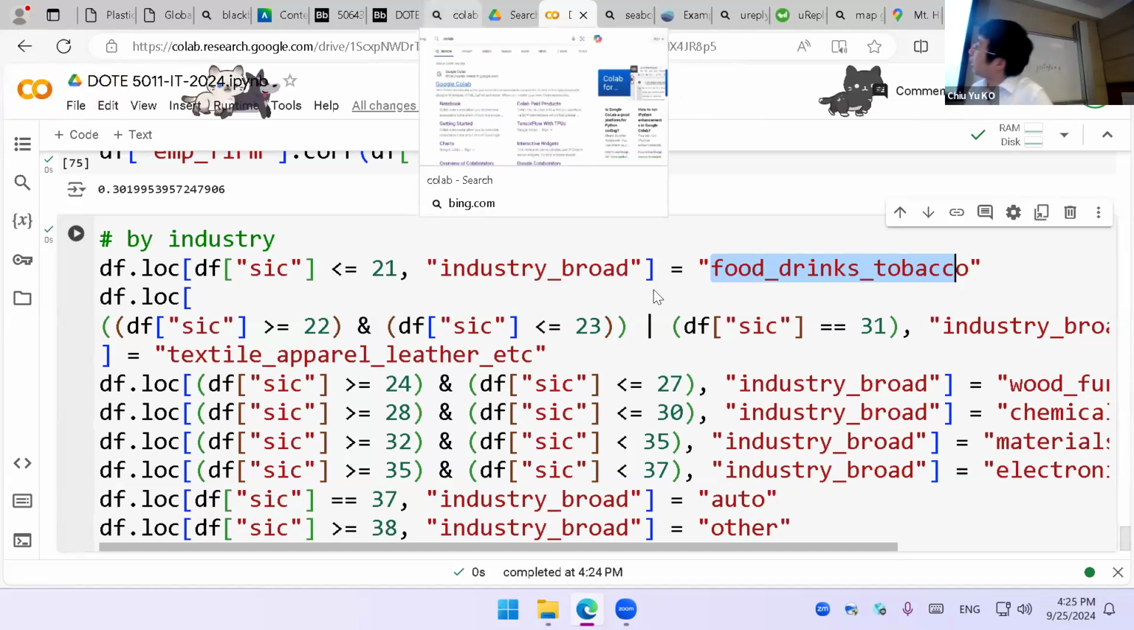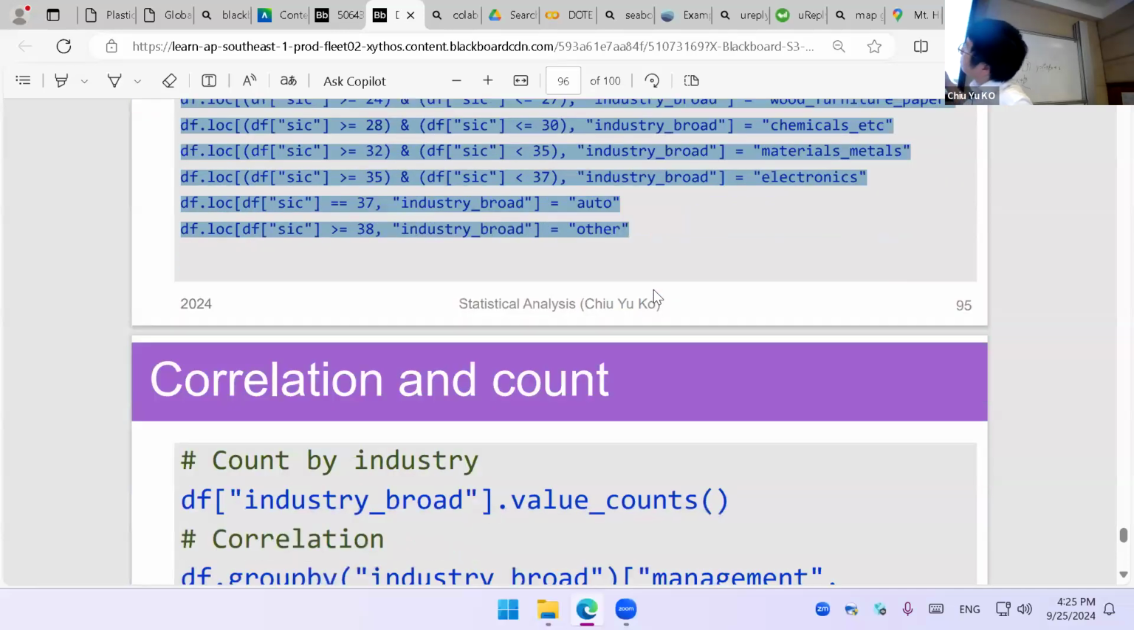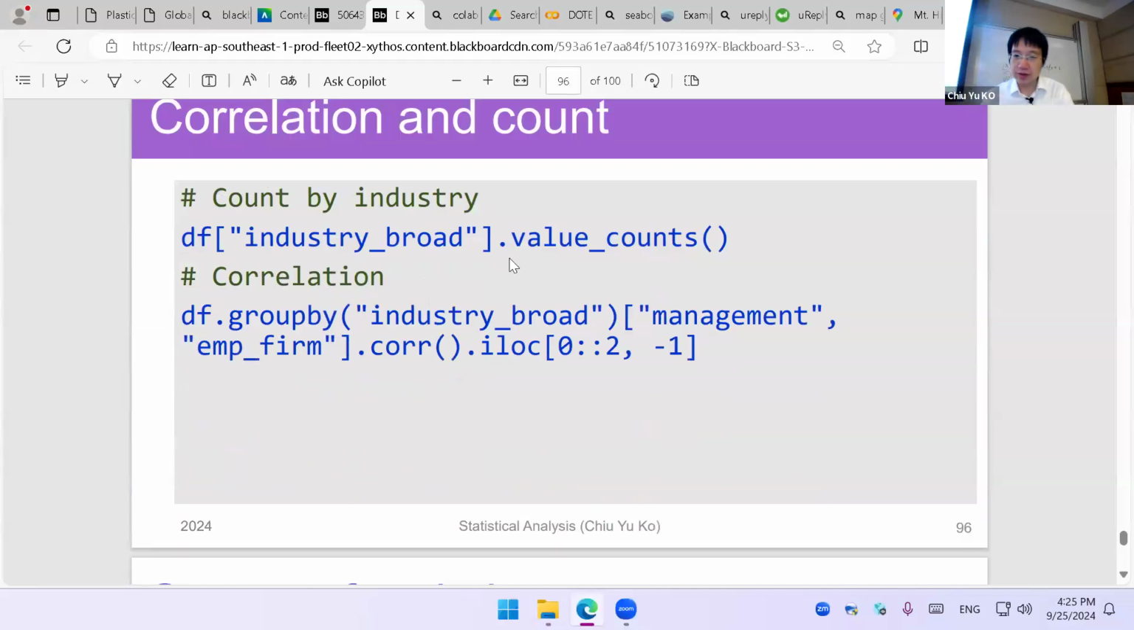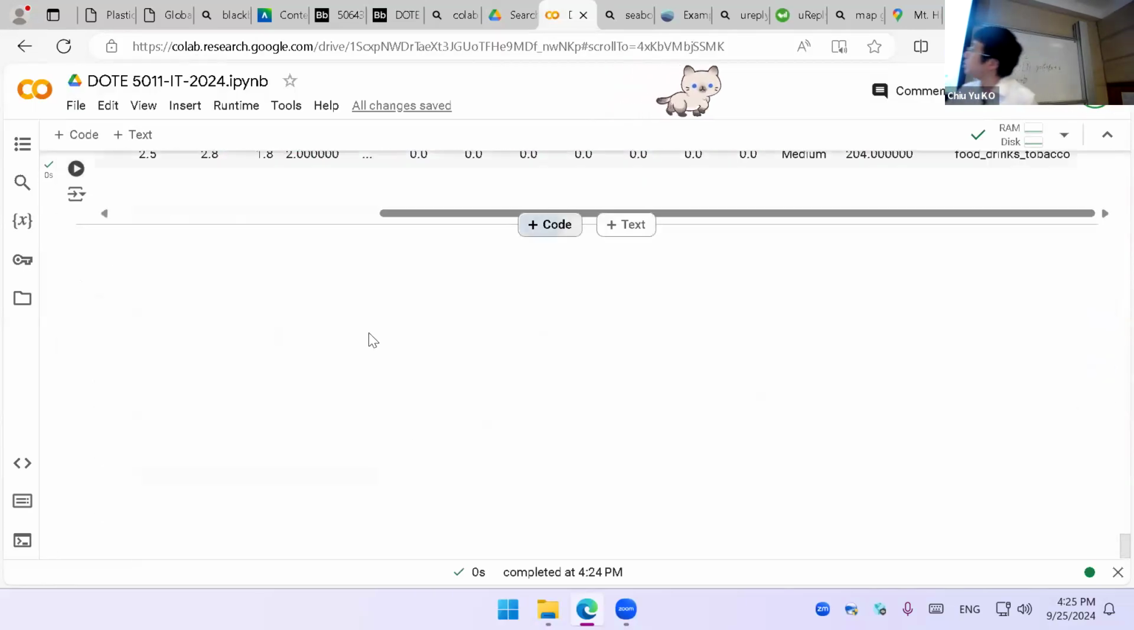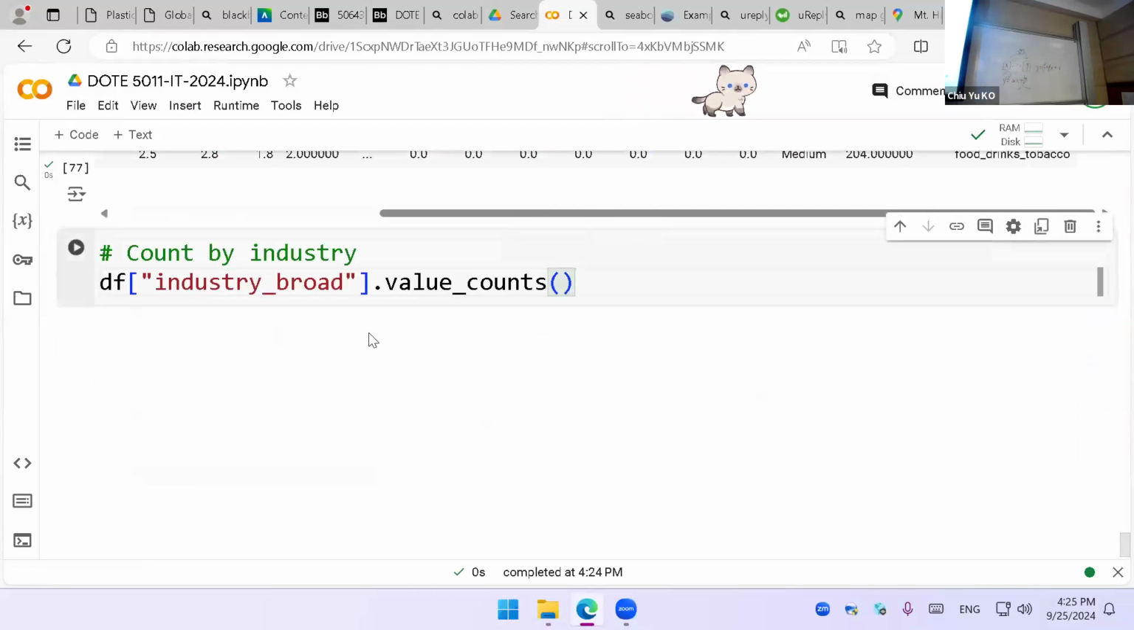And what they do again is look at this one, value count. You have seen it. It's just like count by industry, right? So there's nothing deep in this line. They're trying to tell us how many firms are in this industry, which is the last column we have seen.